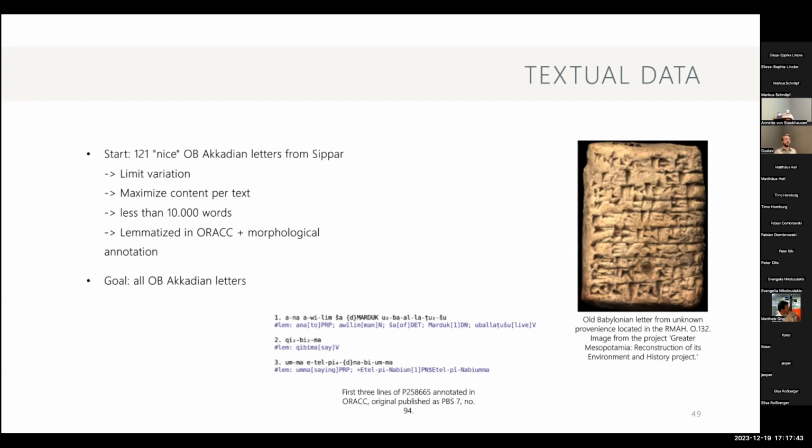Currently, we have less than 10,000 words in our corpus. That means low resource. And they have been lemmatized in ORACC. We have just a very brief example of how it looks at the bottom. And then we have added morphological annotation outside of that. And the goal, as I said before, is to get all Old Babylonian Akkadian letters into our system.